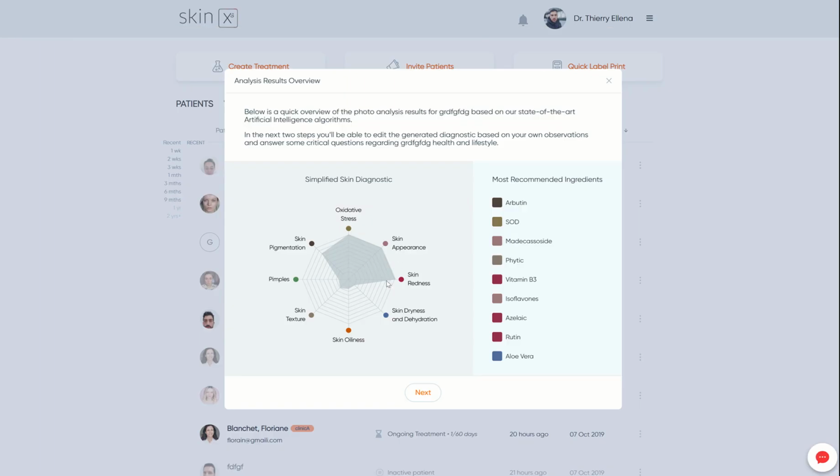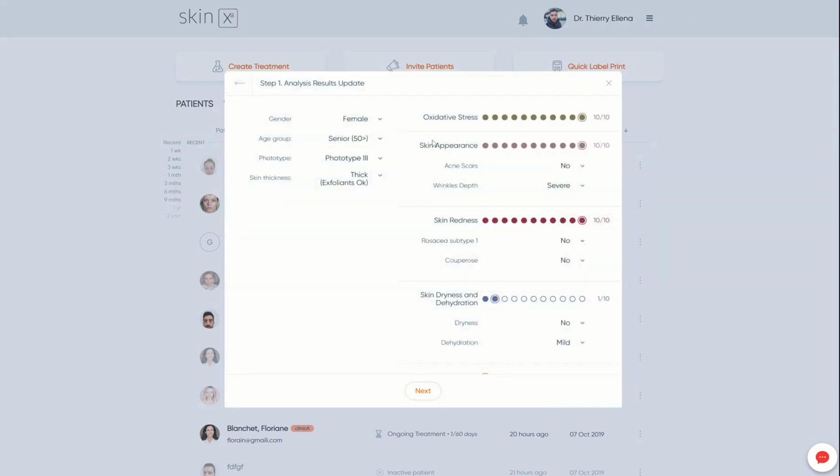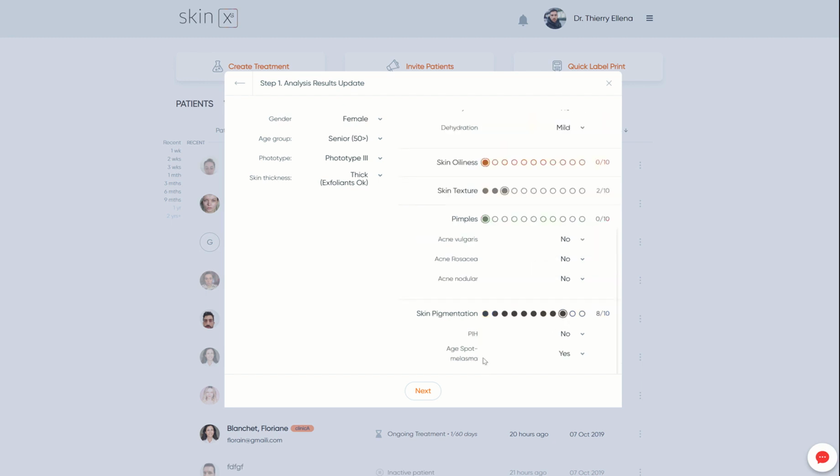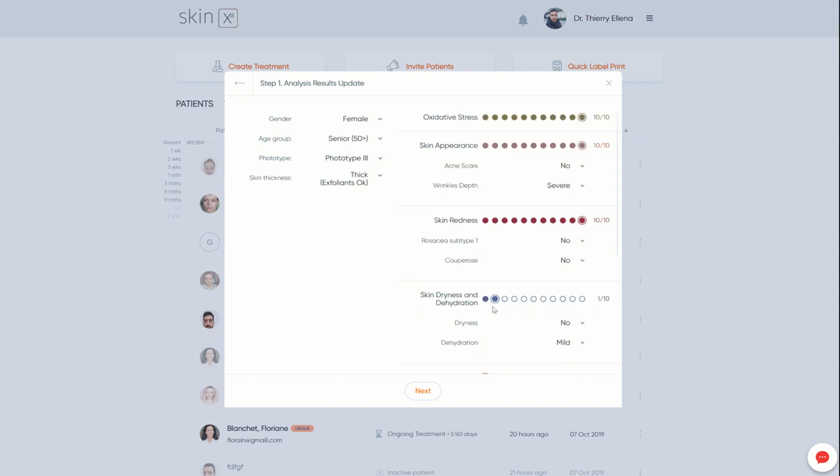And if I come back here to the result, skin appearance 10 out of 10, redness 10 out of 10, hyperpigmentation as well. He wants to give her arbutin. SOD, a lot of oxidative stress. So again, perfect diagnostic. She's more than 50. She has a lot of wrinkles. Here he was able to detect age spots and melasma. No pimples, no oiliness, and redness.